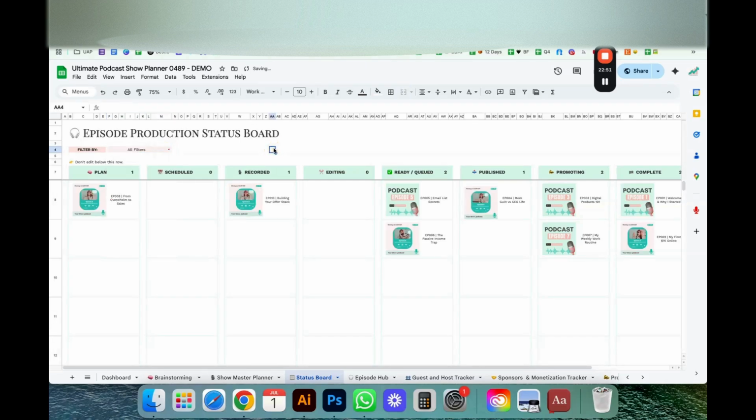This is why we highly recommend that you create different thumbnails for your episodes in the Show Master Planner, because this makes this board feel like a branded, polished studio tracker. It also makes it easier to spot the episode at a glance. And it can be as simple as this. You can just say episode 1, episode 3, episode 7. Even though it says right here, it's visually more attention catching.